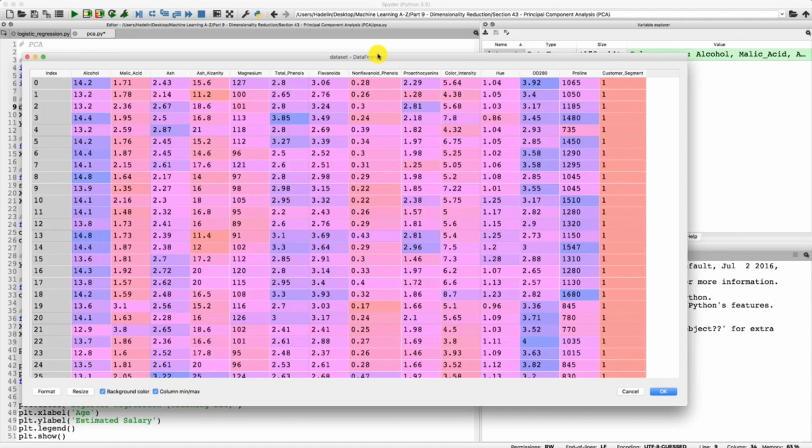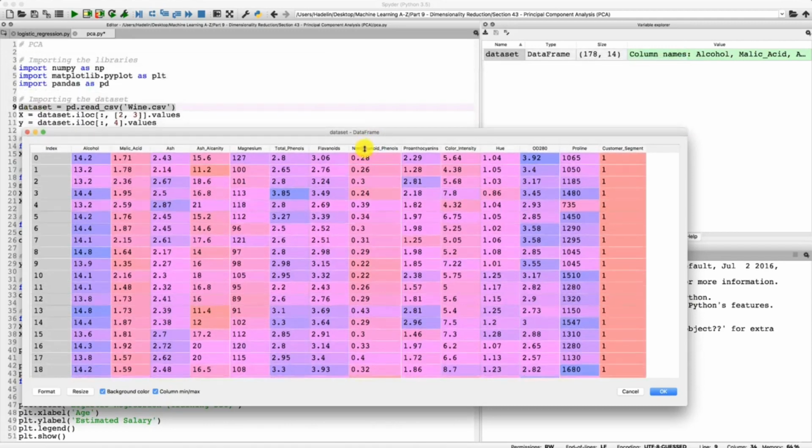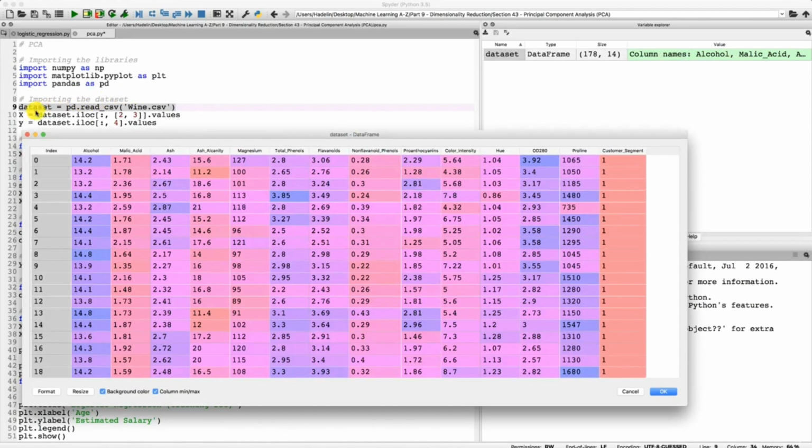So before I close this dataset, let's notice that we need to change the indexes here in the matrix of features as well as the index of the dependent variable. So let's see what indexes we need to change with this dataset. Alright, so this is the matrix of features. We need to include here the indexes of the columns of our independent variables.